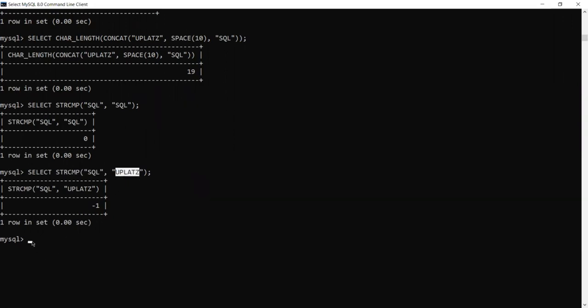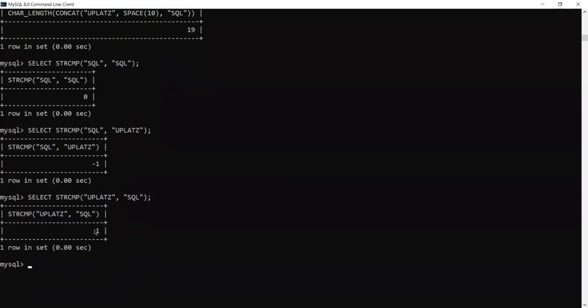Now we will understand how it is less than string 2. It is not just the number of characters. That's not how it is calculated. So let us first get the third result. I'll simply say Uplads first and then I say SQL. My output is 1.